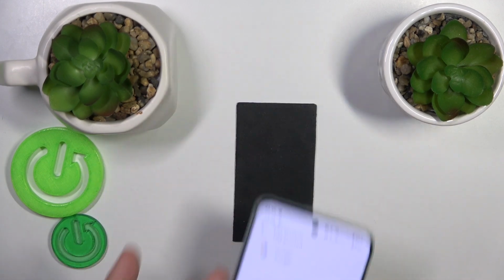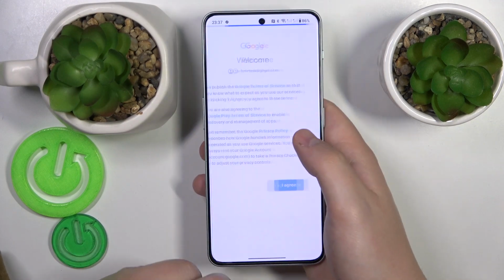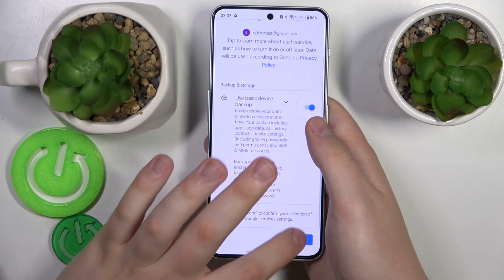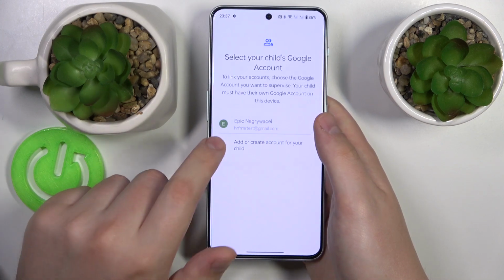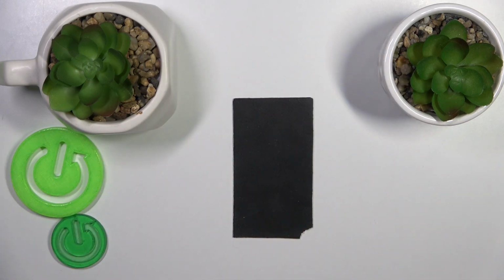Now you gotta log into your child's Google account, so let me quickly do that off the camera. Once the child's account was successfully signed into, select it from the list over here, and next log into parental Google account as well.